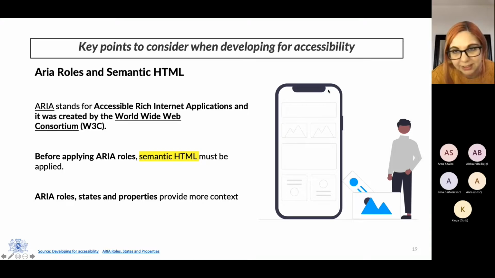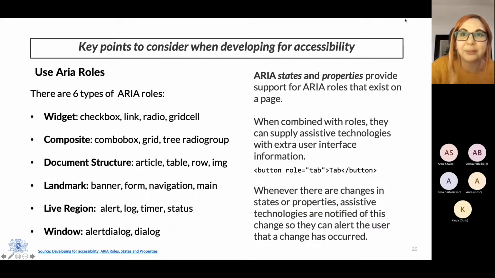Something else is that sometimes having good HTML is not enough. In that case, we need to use this thing called ARIA: ARIA roles, states, and properties. Again, this is very profound, and I'm not going to get into this very specifically. I will just tell you that these ARIA roles are to provide more context to the screen reader, and I'm going to show you how and why.